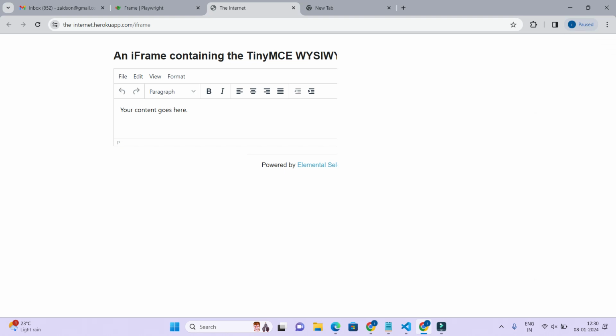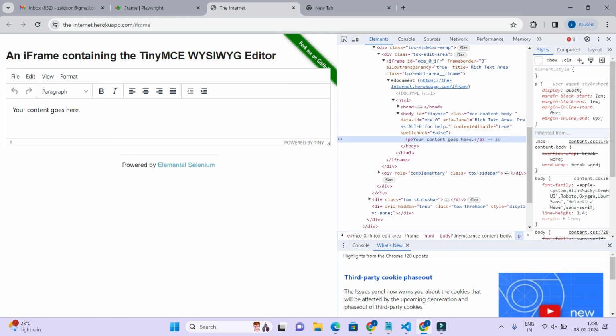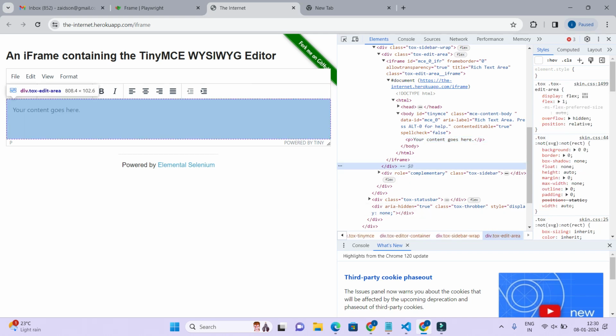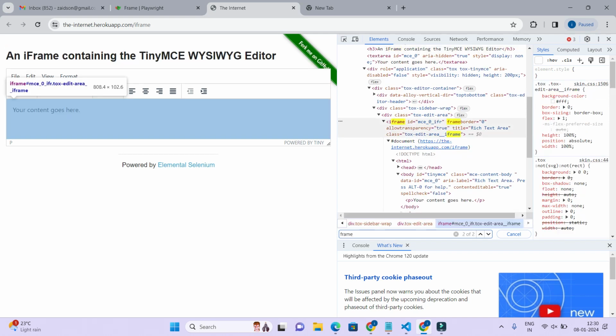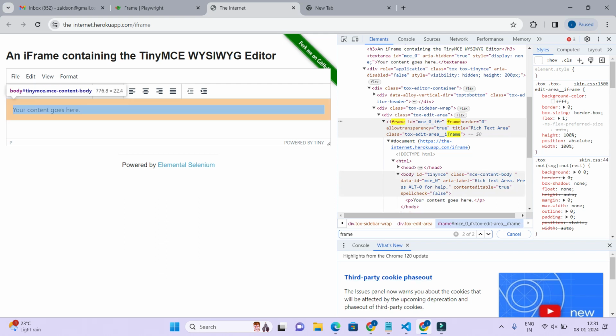Just inspect. Whenever you want to check whether there are some frames or not, just click here on the right side and Control F and type frame here. So if you see here, there is an iframe. Every iframe will have an ID or name. Whenever the UI developer implements the iframes, they will give the tag an ID or name. So you need to take the ID or name. So this is the ID.